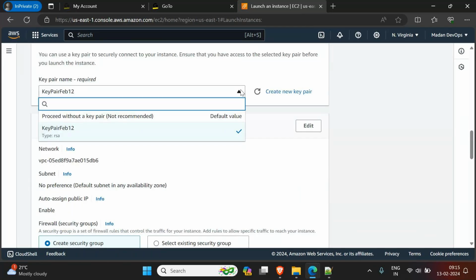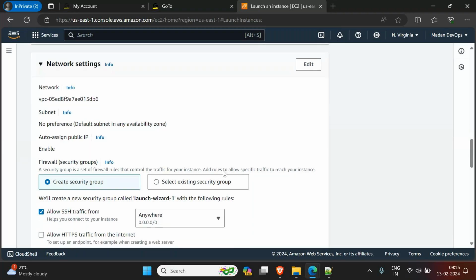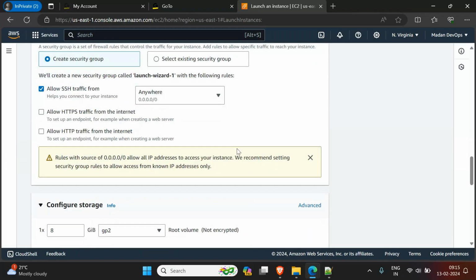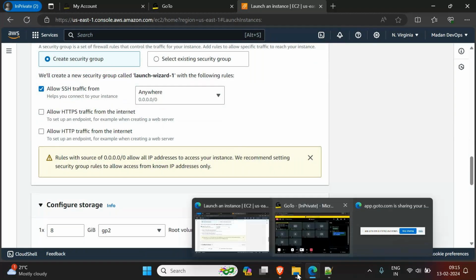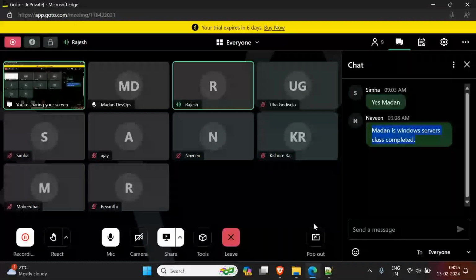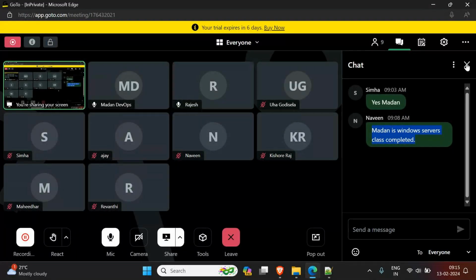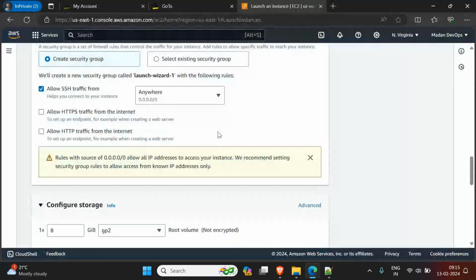Let's see. And then, yeah, hello. Hello, Madhu. Yes, Rajesh. Once you click on create a key pair... Oh, you want me to create again? Oh, click on again. Okay.